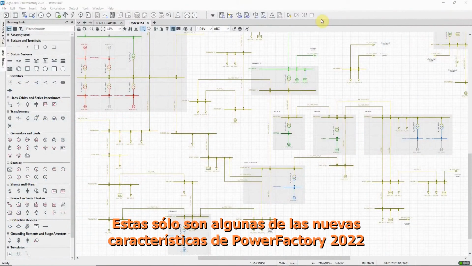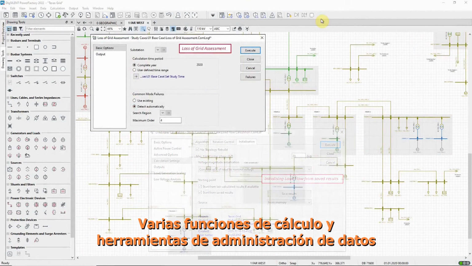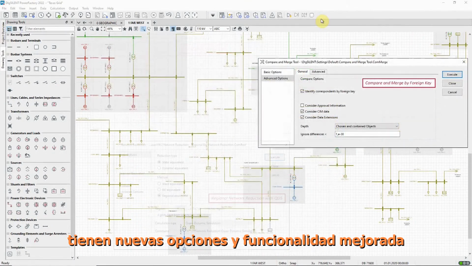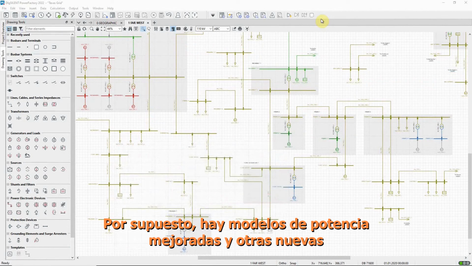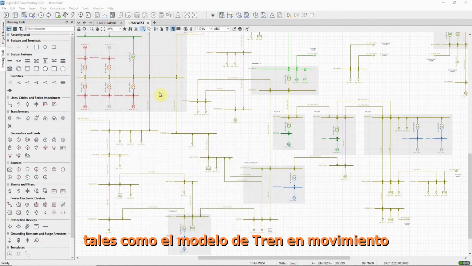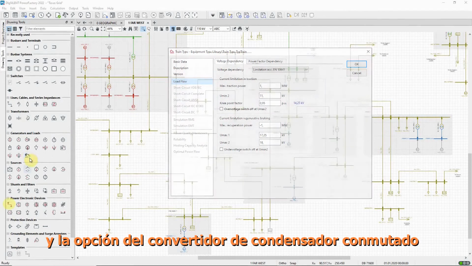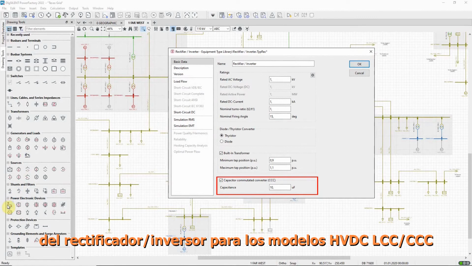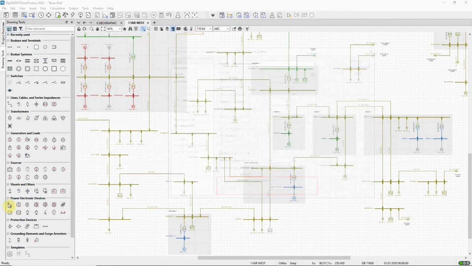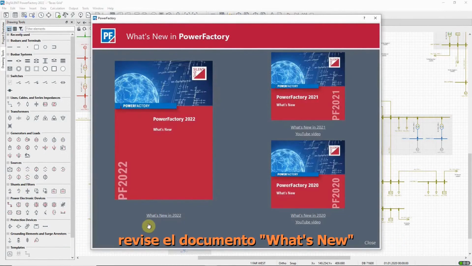These are just a few of the new features to be found in PowerFactory 2022. Many other calculation functions and data management tools have new options and enhanced functionality. There are of course also new and improved power equipment models, such as the new moving train model and the capacitor commutated converter option for the rectifier inverter and HVDC LCC models. For information about all these and much more, take a look at the What's New document.